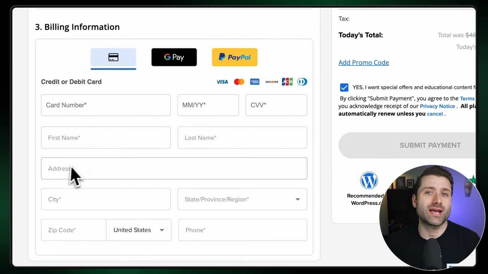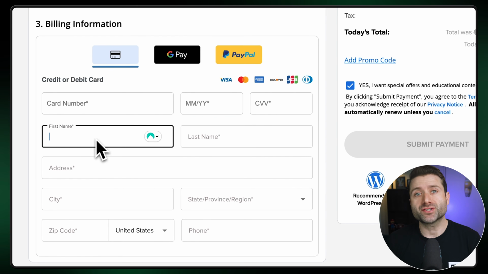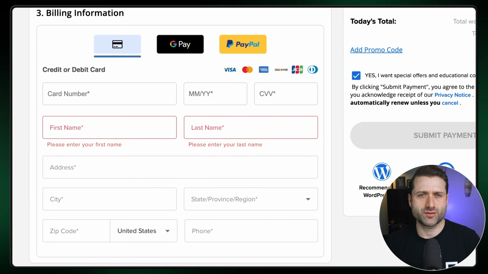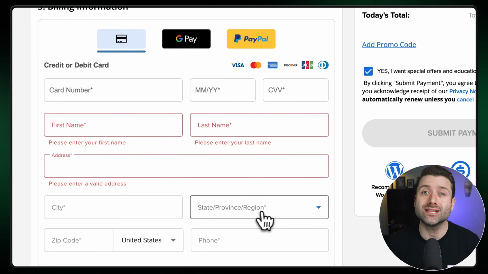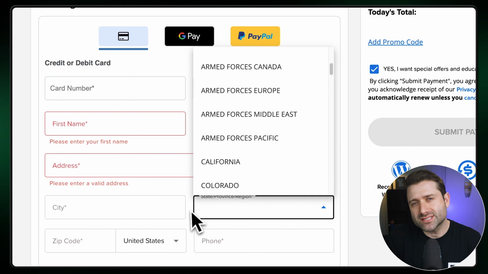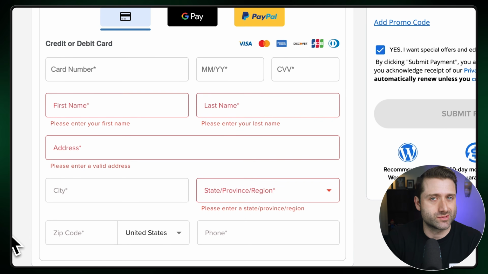Bluehost will ask for your personal and contact information too. Make sure to use your real details since incorrect information can lead to verification problems, delays with your domain setup, or even ownership disputes. So just enter accurate info to avoid issues later.